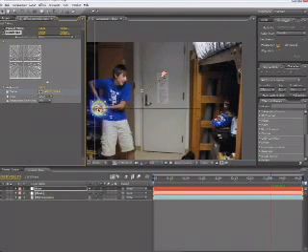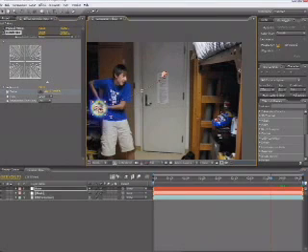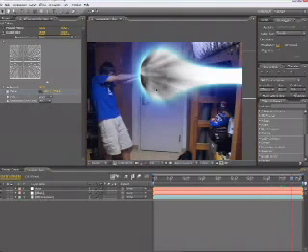So before I'm shooting it, I have it in the center, and then as I'm shooting it, it's to the left. Okay? So that's pretty cool.